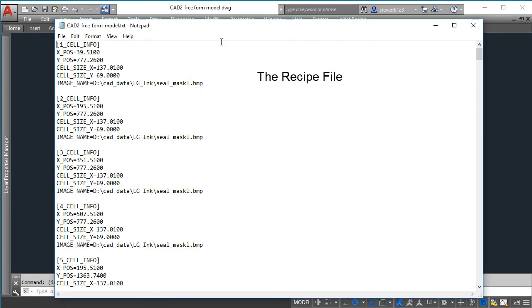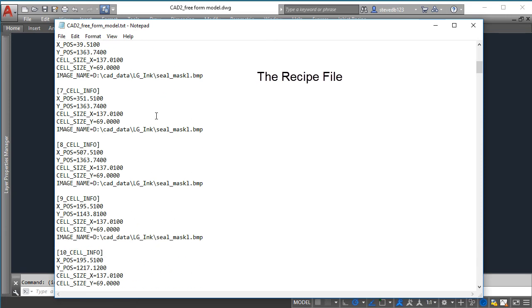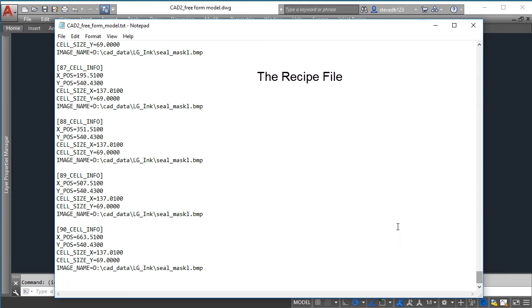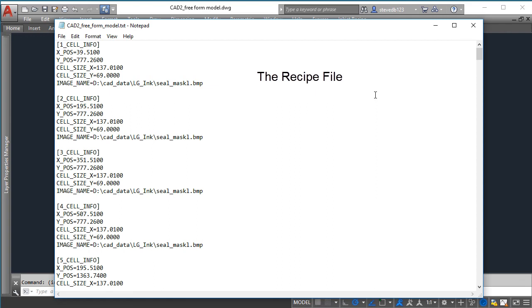Here's our recipe file, and you can see that each cell gets a name. Right now the number is just arbitrary. And then we get the position of the corner of the extents box, X and Y, and we get the cell width and the cell height. And then we point to the bitmap that represents that cell. It's called sealmask1.bim. And there's a second one, and then so on and so forth. There should be 90 of these. All right, so that's basically telling the inkjet machine where the upper left corner is on all of these cells relative to the alignment mark.